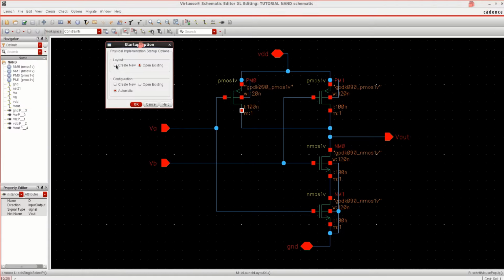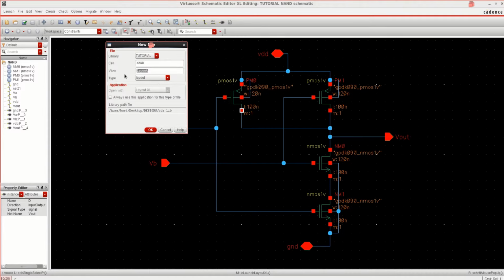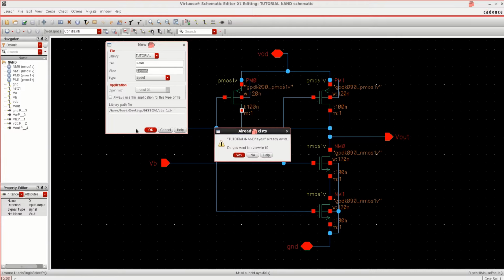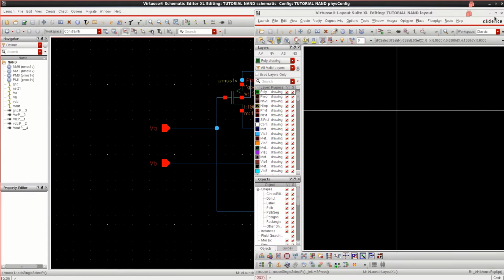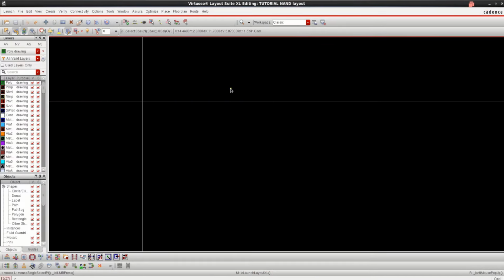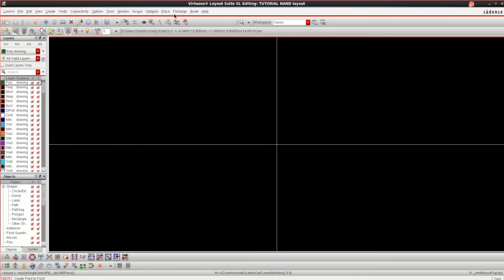Click on Create New. Click OK. See that the type is Layout and view is also Layout. Click OK. It opens another window that is called Layout Suite Excel. This is the work area where you perform the layout.